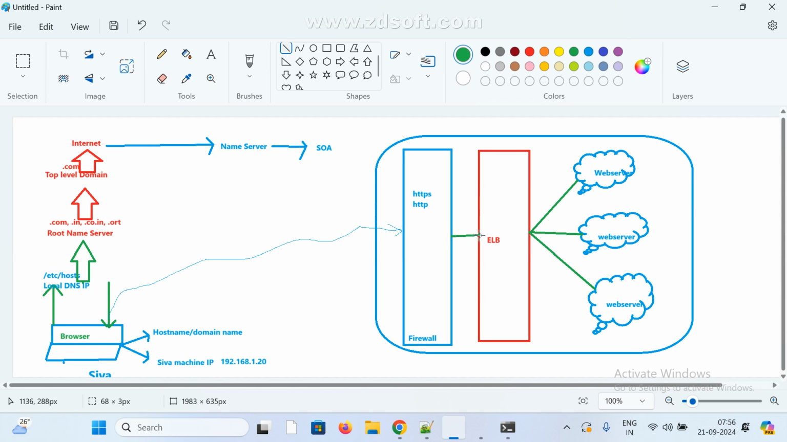Anyway, I have just given a high level. Just try to understand how it will work. If any user sends a request, suppose you type flipkart.com, the Flipkart people are maintaining many servers. I am the end user. If you send any request, it will go to ELB, and from ELB the request is distributed to any one server, whether this server, or this server, or this server.